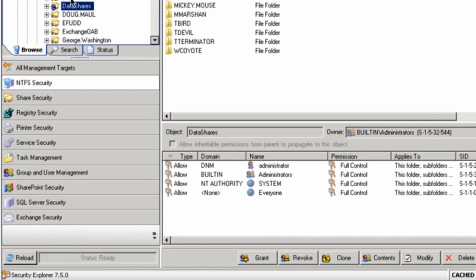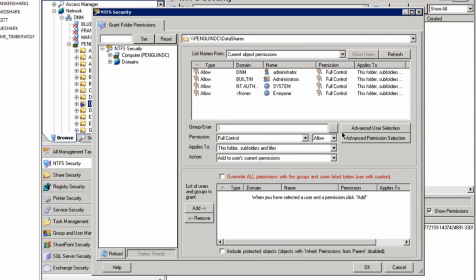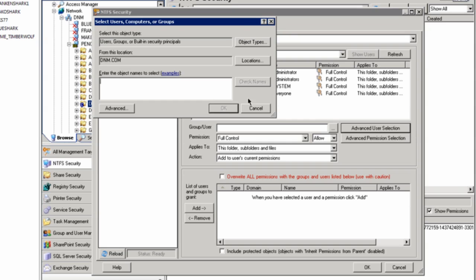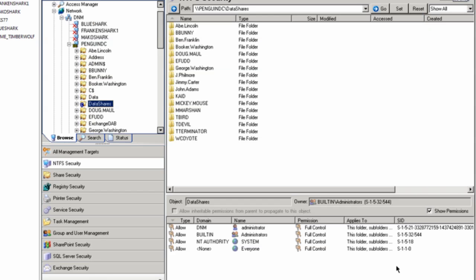If I want to add permissions to this directory, it's the same thing. I simply right-click, grant permissions, browse for the user that I want to add permissions, and I'm simply pulling information directly out of AD, and I can go ahead and add permissions. Maybe I've made some massive changes. I need to roll this back. People are complaining. No problem.